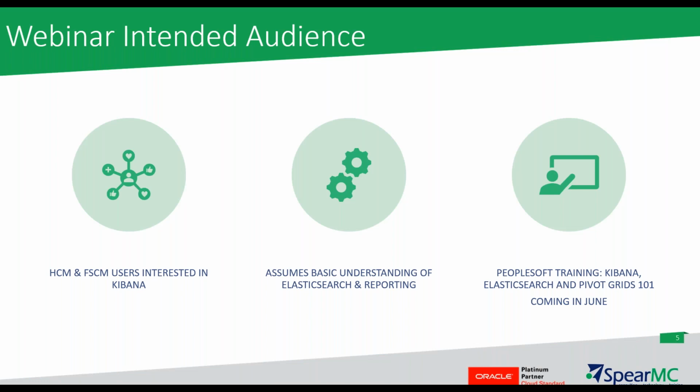All right, so what are we doing today? We're talking about Kibana. So who's our intended audience? Really, it's anybody that's interested that has done some work in the PeopleSoft spaces. With respect to queries, reporting, analytics, it's really for you. Maybe you've done some things with query, maybe you've dabbled with some pivot grids, and you want to understand how to take it to the next level. You want to understand this whole concept of Kibana.